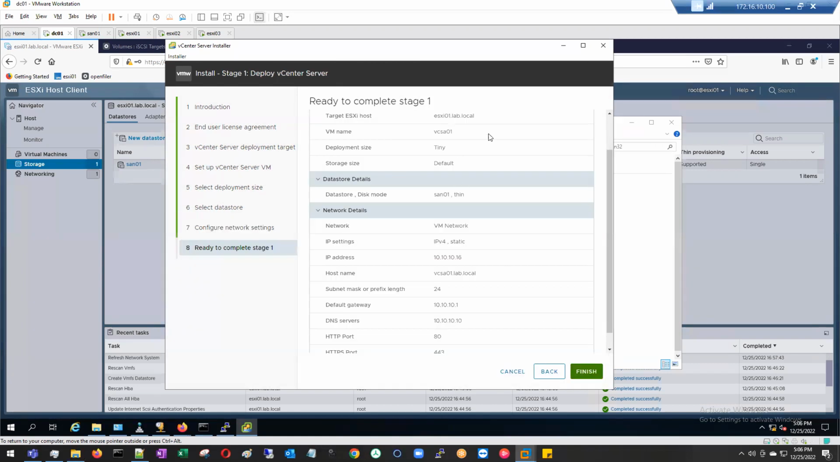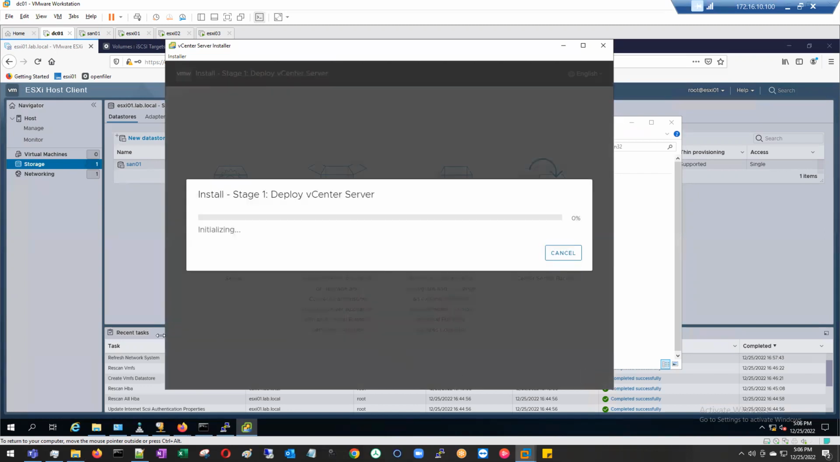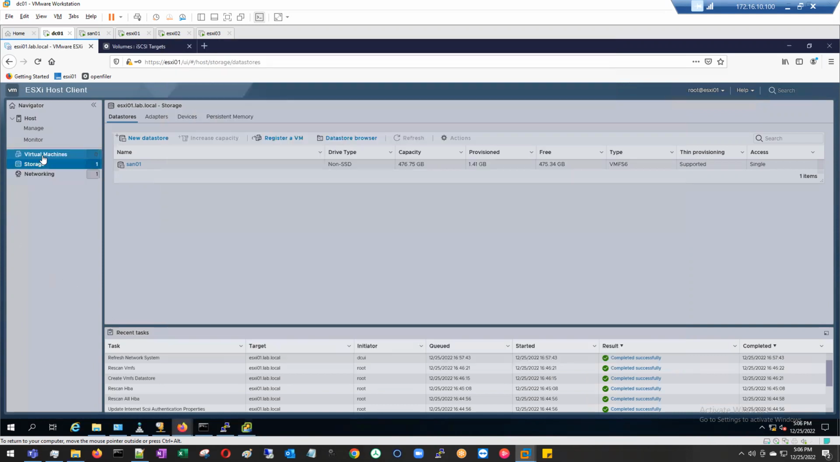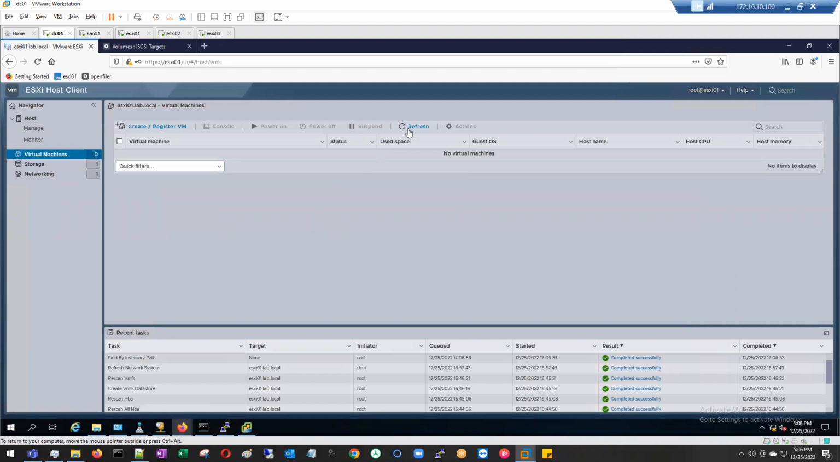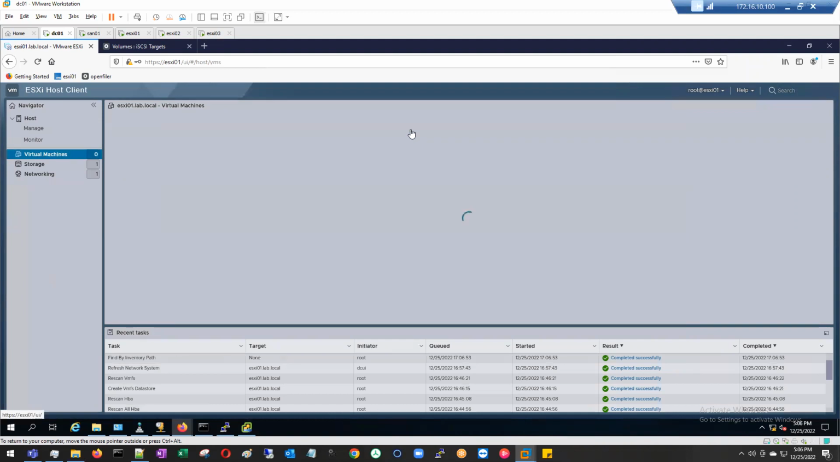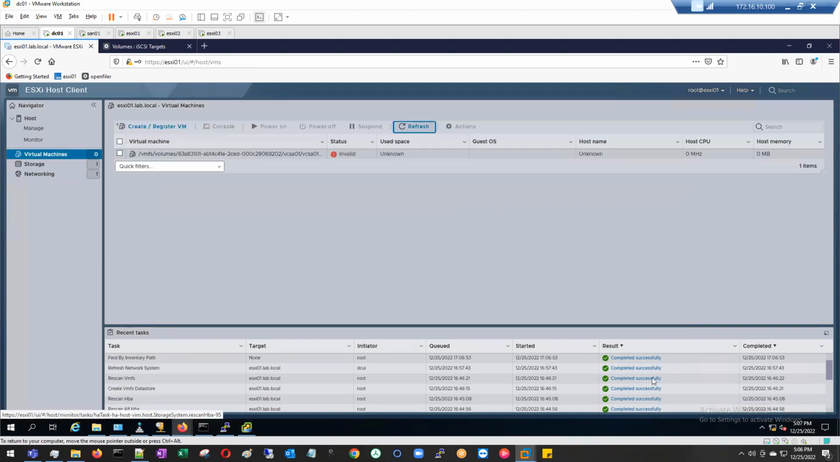I'll hit next. Here is a summary. It shows what you're going ahead with. And then I hit finish. Now what would happen is, as soon as I hit finish, this wizard will start creating a virtual machine. Now, if you go back to the ESXi, and if you hit a refresh, you see VCSA01, it has started provisioning it.